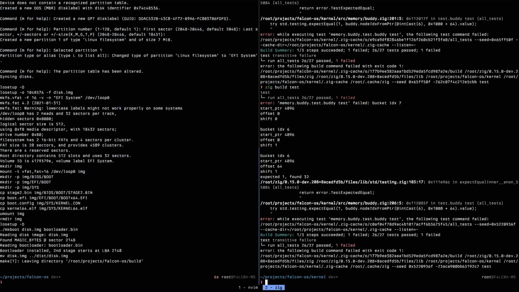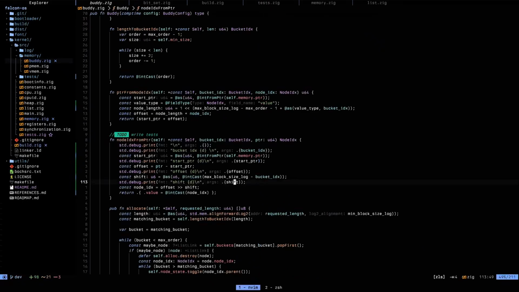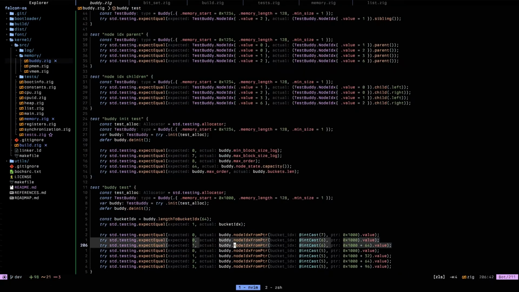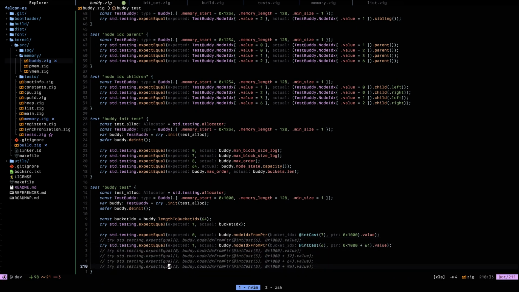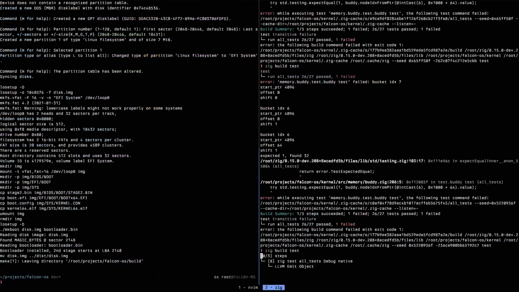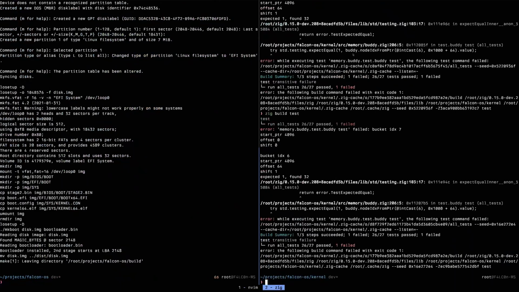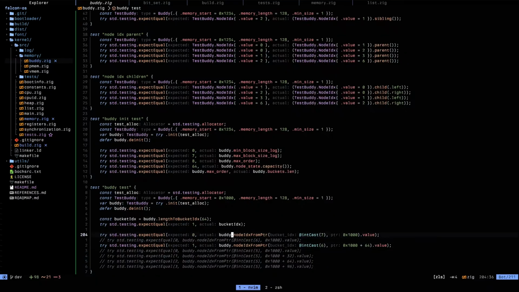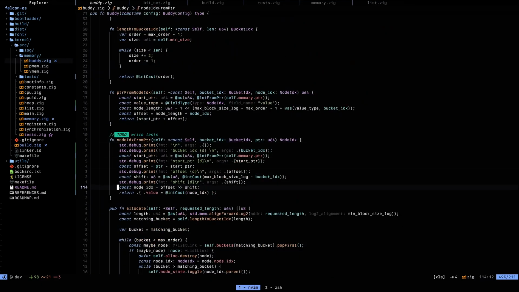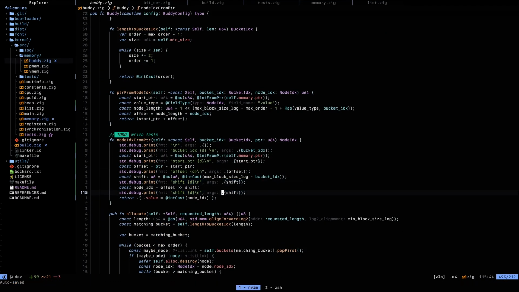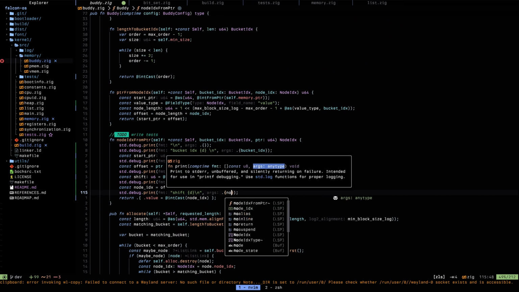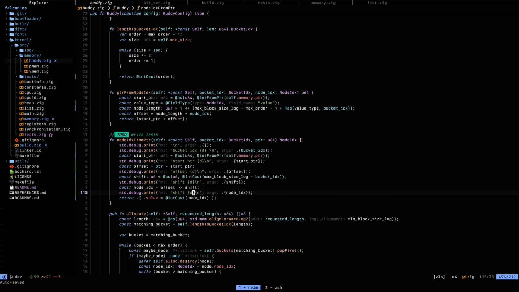Right, so let's think through this. Actually, first of all, let's just isolate a few of these. Make sure it still breaks. It still breaks. Right, so the first one here, and I think I did not print the info I'm looking for, which is node index.